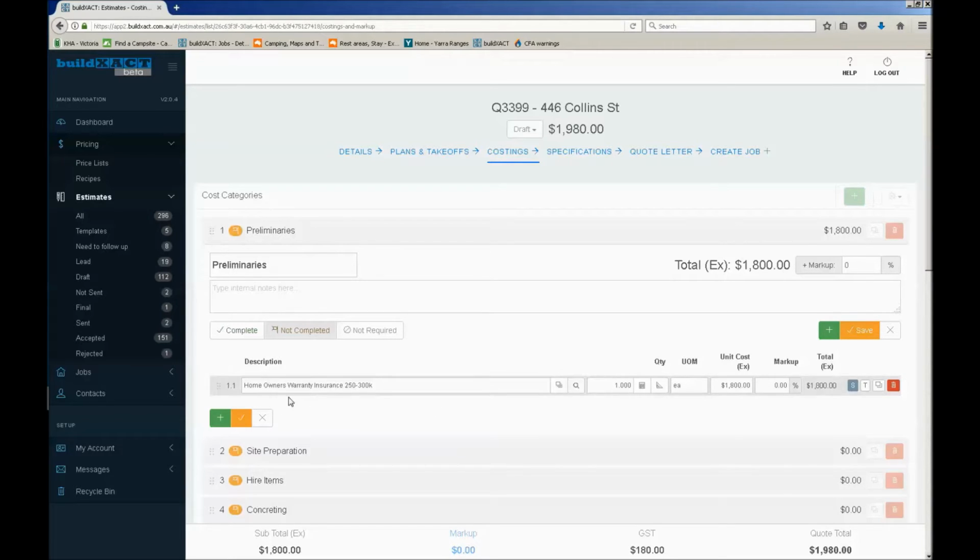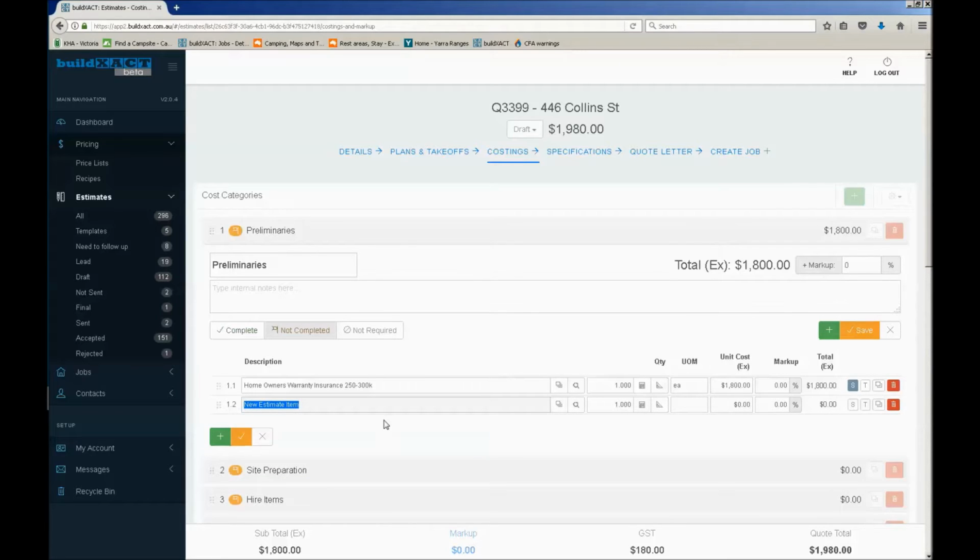I've searched for one item and grabbed it. By the same token, it's perfectly fine to type stuff in. So if I've got a permit fee or an admin fee or anything like that, oh, it's found one anyway, but I can just type stuff in. I'm typing in the unit and the unit cost. So $300 and leaving the quantity as 1. Again, I'll specify it to the client.